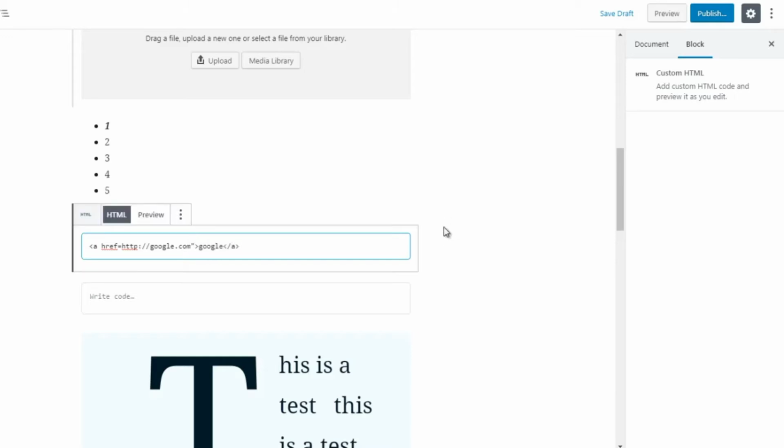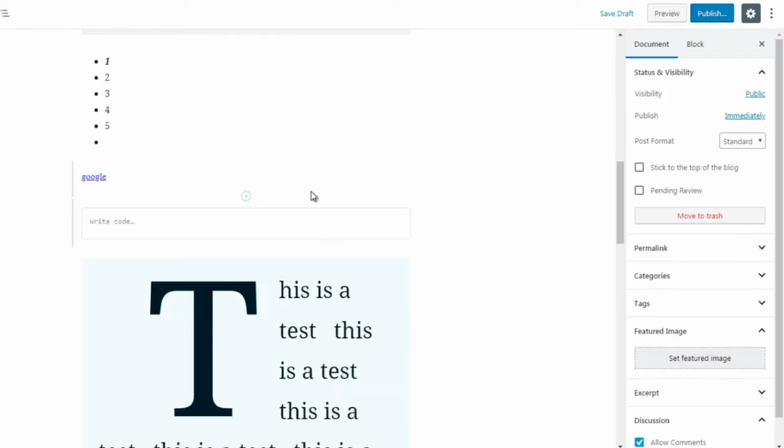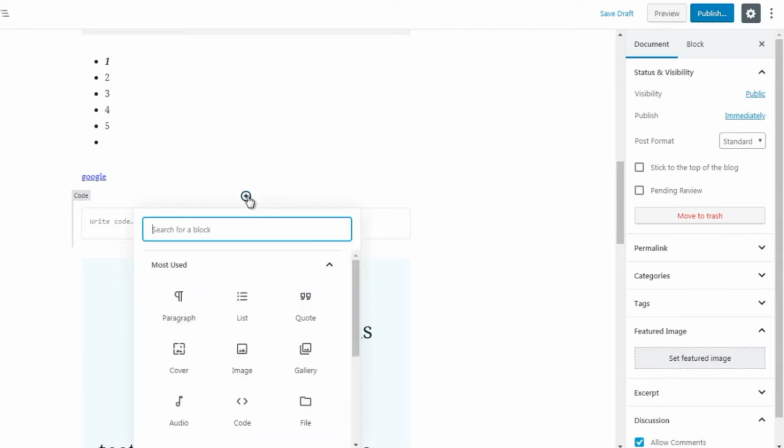So if you have no idea what I just did, you don't have to worry about that. But if I click on preview, what I did was I just created a link. So if you don't know HTML, it may not be applicable to you, but at least you are aware of what this block is. Okay, so next up we have formatting.